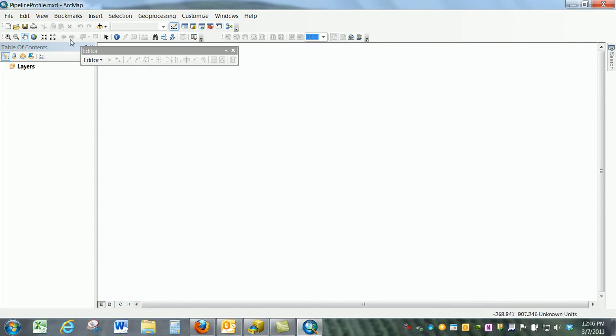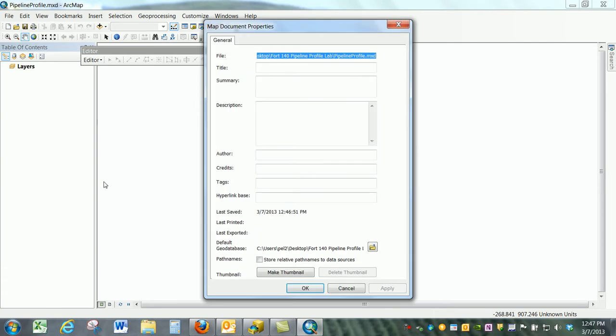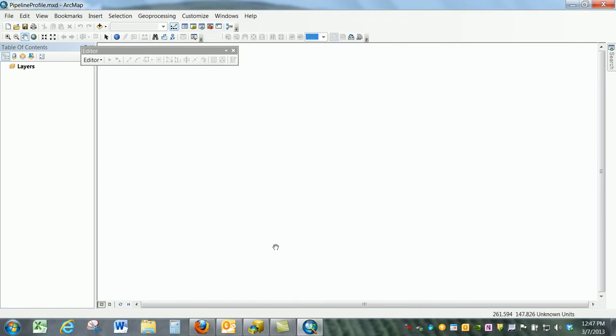Okay, now one of the things that works really well that I learned in the GIS course, I'm going to say File, Map Document Properties, and then click on Store Relative Path Names to Data Sources. And what that will do is it'll save where all of your data layers are located. So when you reopen your project later, let's say if you save it and then come back to it, you won't see the silly red exclamation points that are very annoying. So I'll just say Apply and OK. And now I should be set to go.